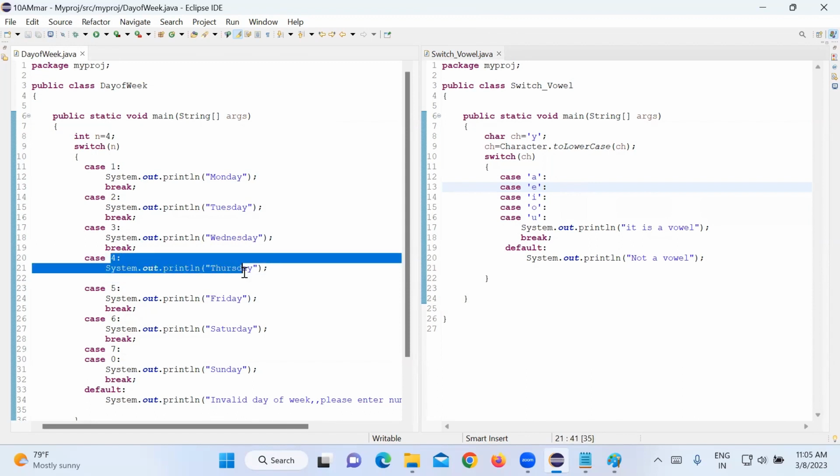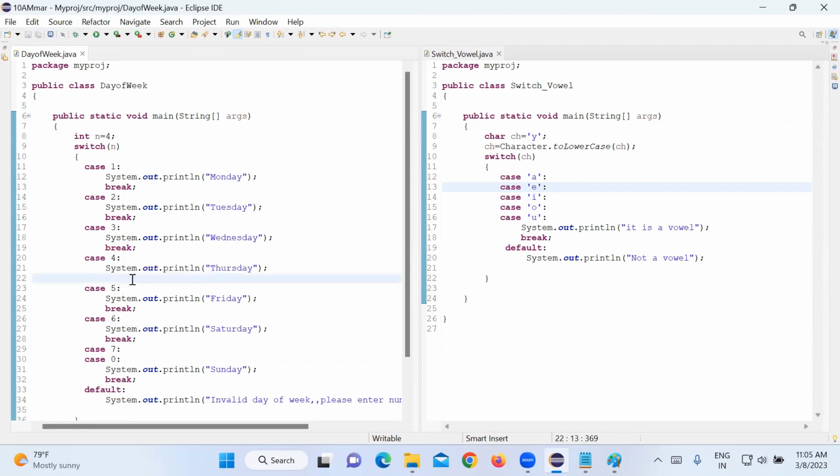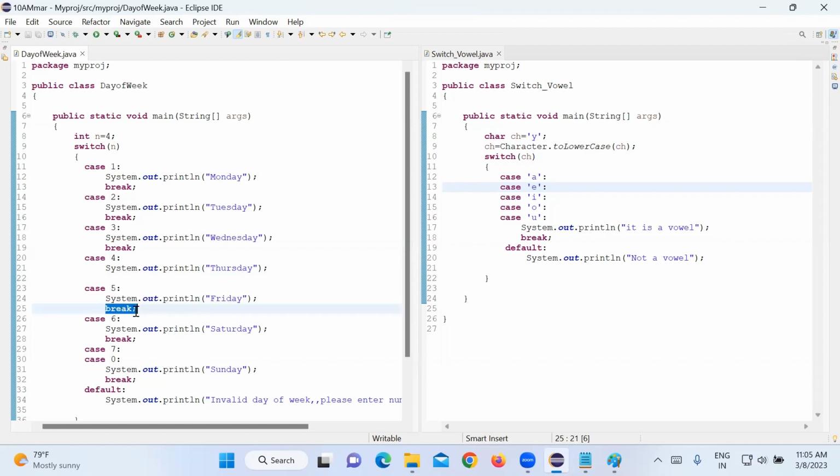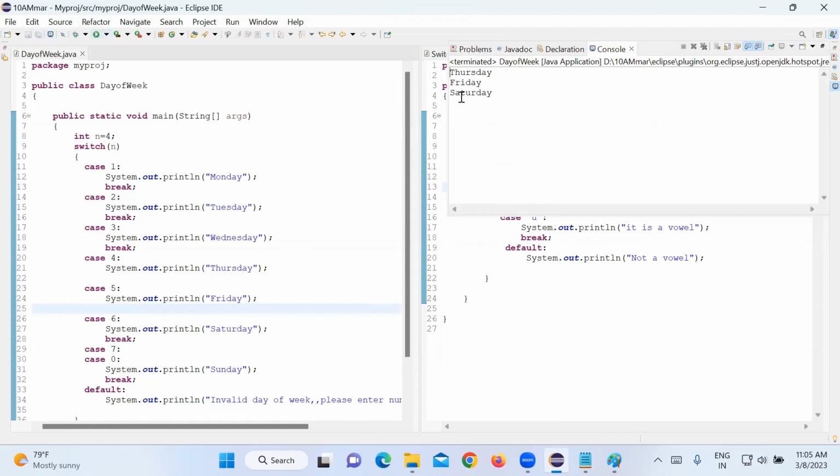it will display Thursday. Because there is no break, it will continue to the next case also and display Friday. Because there is a break, it will stop. If there is no break here, what will happen? Again, it will continue and display Saturday also. So it will continue till it finds a break. So what is the output you see now? Thursday, Friday, Saturday, right?